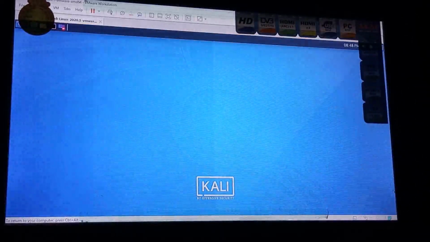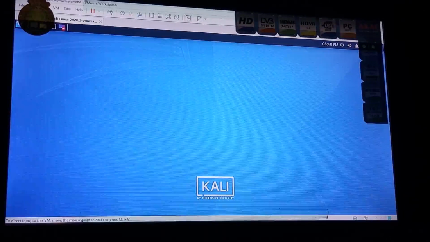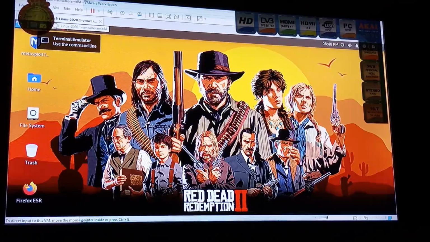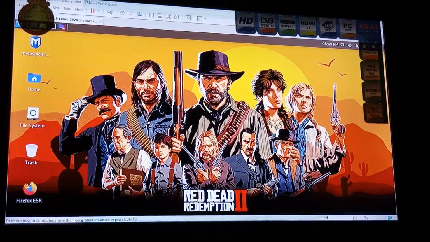It's got a default password and username. That is Kali, K-A-L-I, as the name implies. The Kali name over here is the same name for your password and your username. So the default password for it is Kali. That's your password. So as you can see, this is my interface. This is what it brought me.